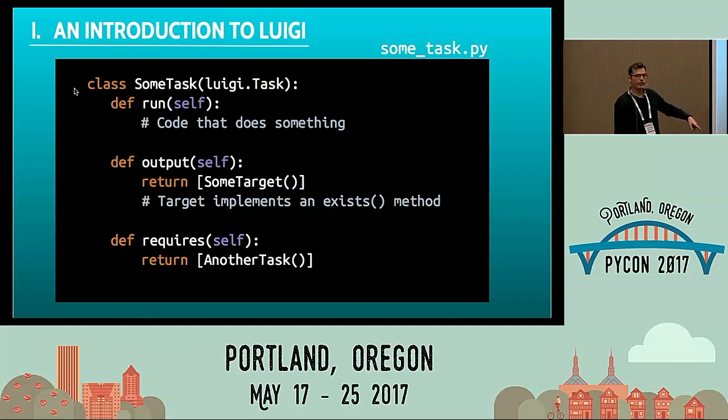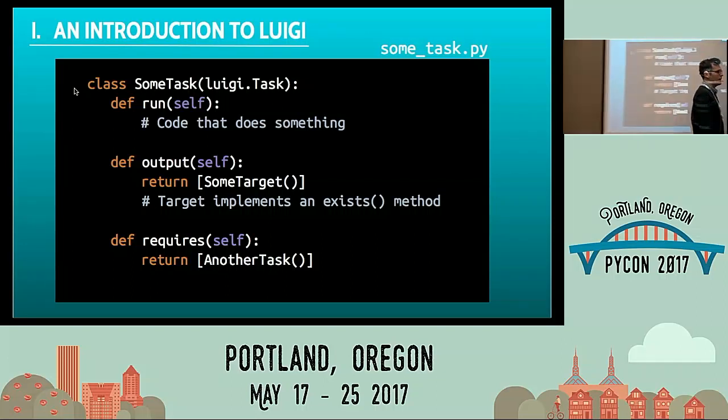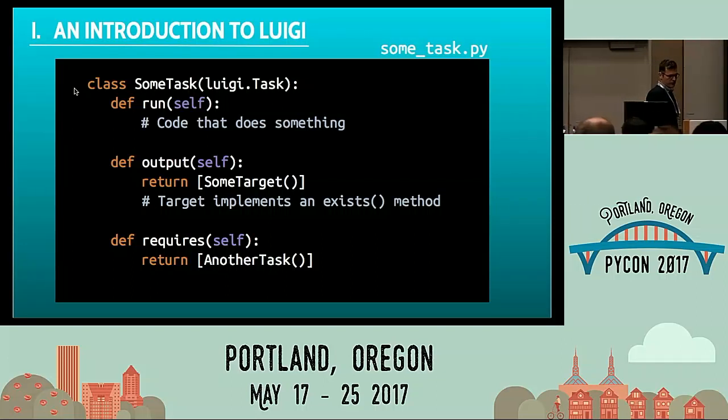And using those three methods, that's how you're going to build up this dependency tree, and that's how you're going to keep track of which parts of your process are finished and which parts still need to be executed. All right, so that's just a very basic overview.